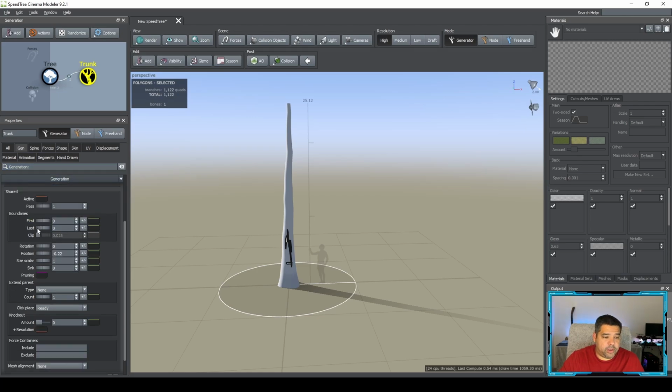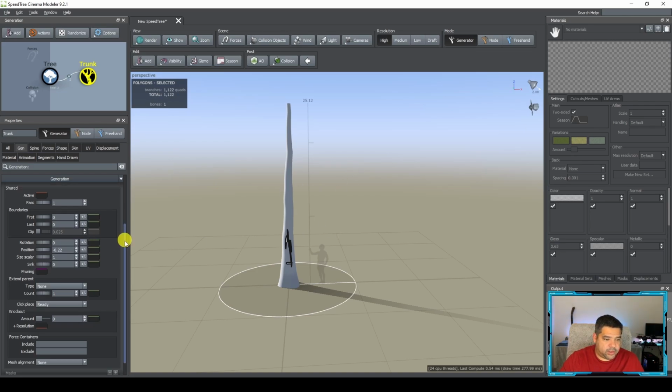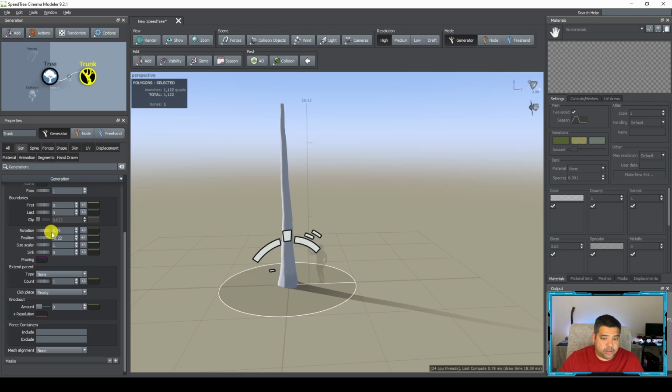Now you have boundaries. So boundaries, you can go first, second. Boundaries, you won't need this until you actually start putting other branches or attaching other things to it. We'll go over that once we start adding other branches. Then you have rotation. This basically just rotates where your trunk is. You can put it here, you can put it there. I'm actually going to just leave it where it is. I'm going to put that position back at 0. Yeah, there we go.